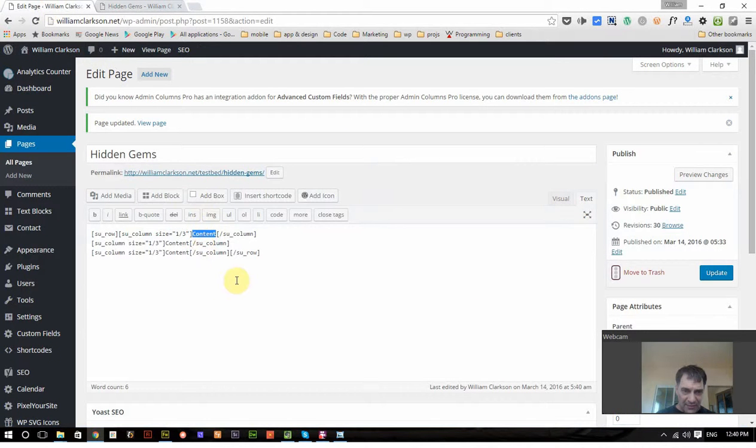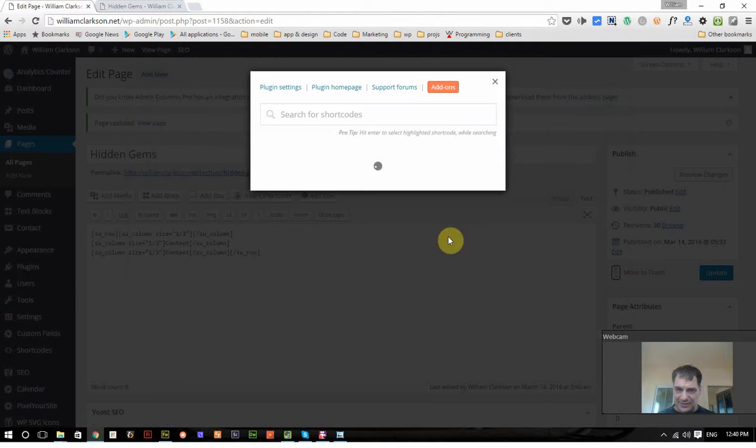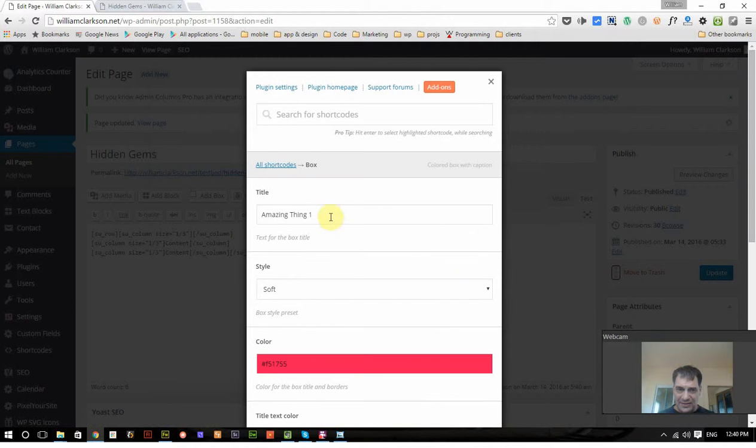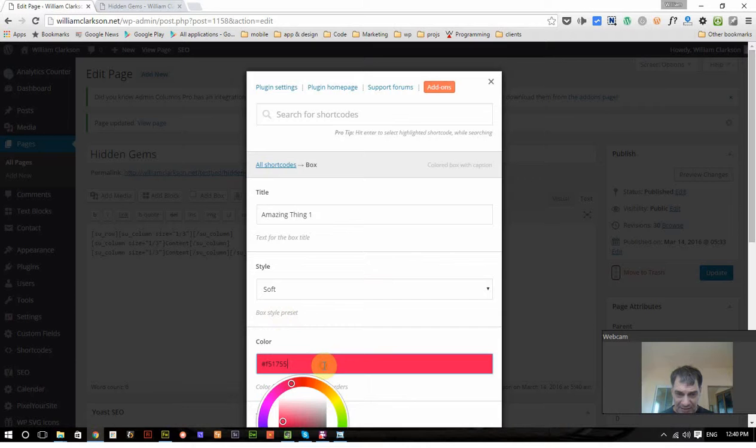Now, I'm going to take out that word content, and I'm going to replace it with another short code. And this one is simply called box. And I have it filled in from earlier. I'll put the title Amazing Thing 1. And there are different styles that you can do. I like the soft, but feel free to play around with them. A lot of good, interesting styles in there.